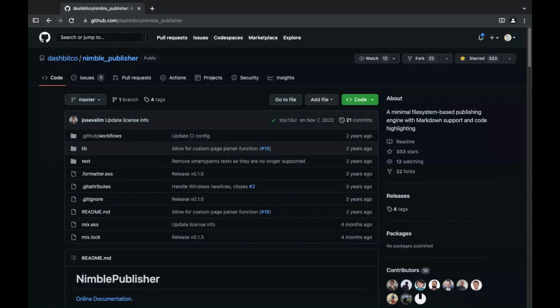Hello everybody. In this series, we will be building a Markdown file-based blog system step by step, using the Elixir library, NimblePublisher. Let's get started.